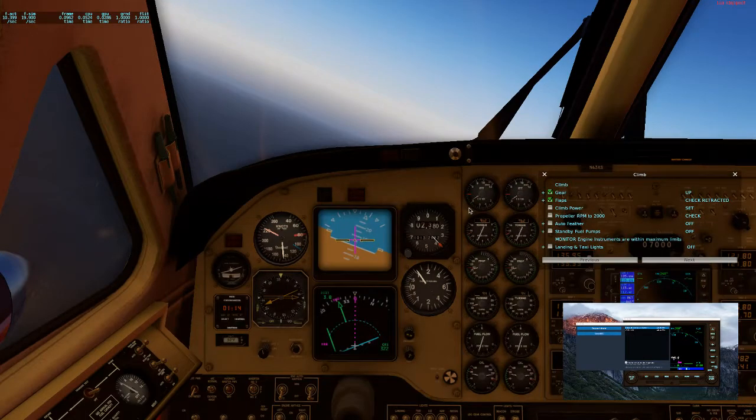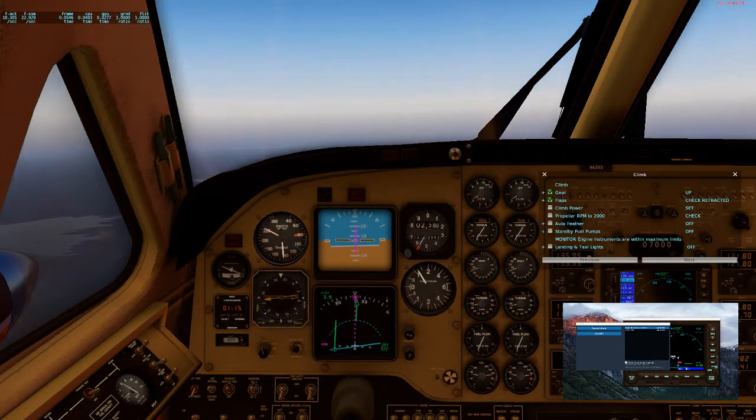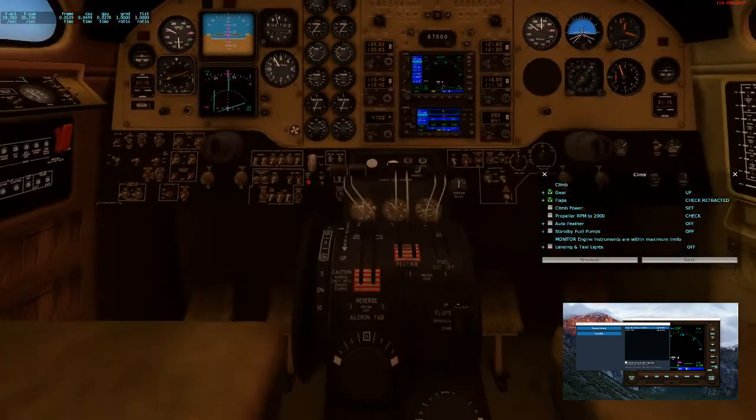Okay, engine instruments look good. I need to reduce my propeller down to 2000 RPMs. I think it's not okay right now. No. Okay. Something is not right.